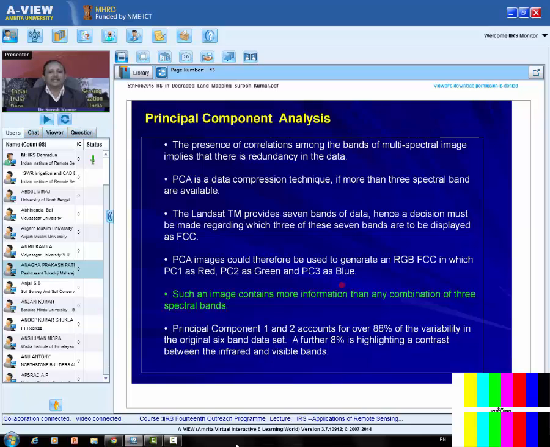The PCFCC is a combination of all 6 bands, so we are able to see all 6 bands together. Otherwise, without principal component analysis, we cannot see all 6 bands together. This technique is very useful. Suppose you have one satellite data set of pre-monsoon and one of post-monsoon, and you want to see the change between pre-monsoon and post-monsoon, for example when studying waterlogging or some other erosion or degradation feature.